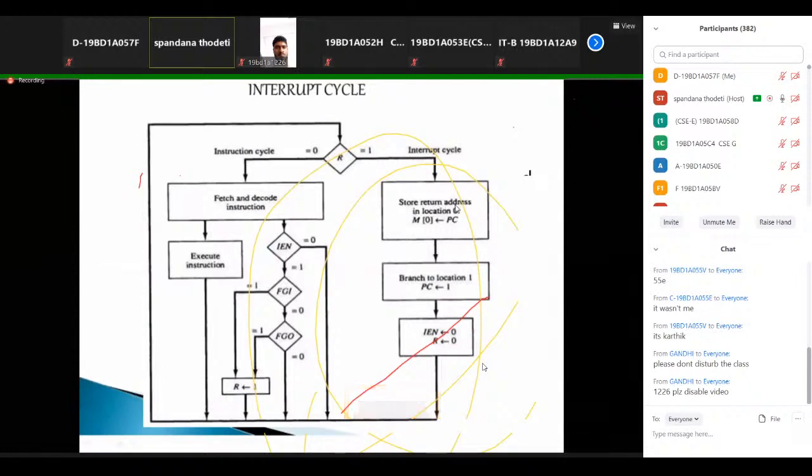Store the return address into the 0th location. Return address means the next instruction to be executed. Once you branch to some address, where you are supposed to come back, where you are supposed to return, that is always the next instruction you have to execute. That is always present in your PC. Store that return address at 0. This 0 is common for all interrupts. Whenever an interrupt occurs, the return address will always be 0.